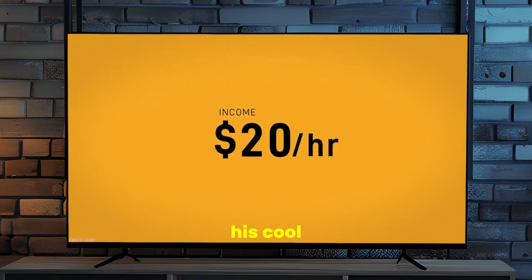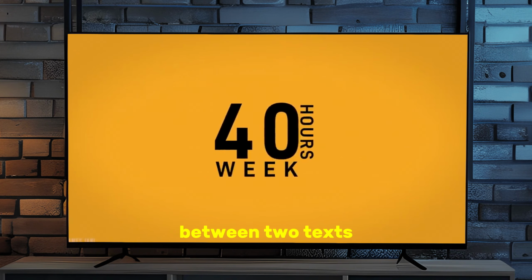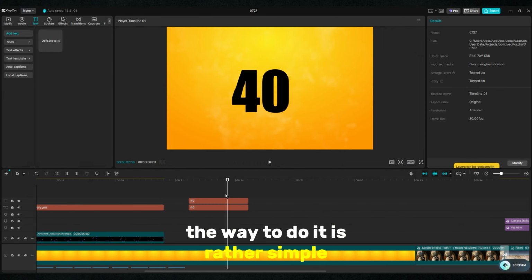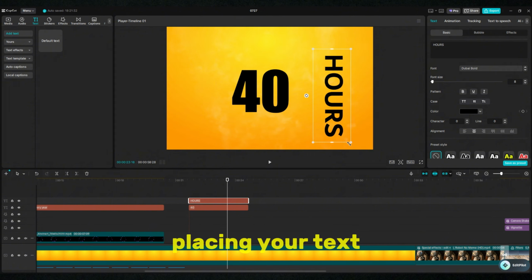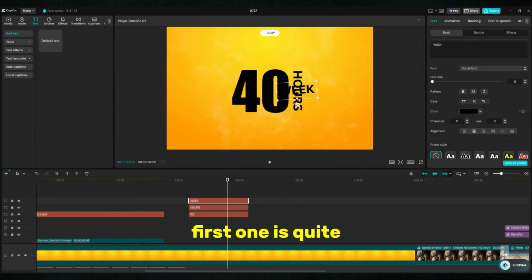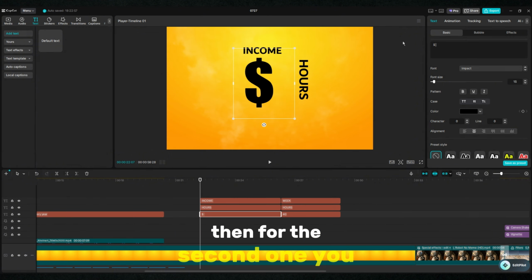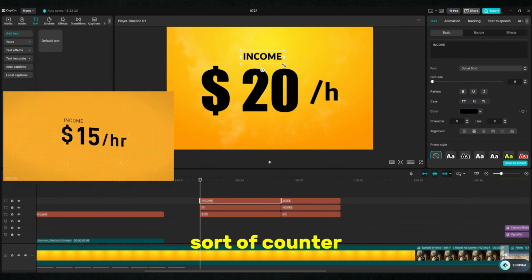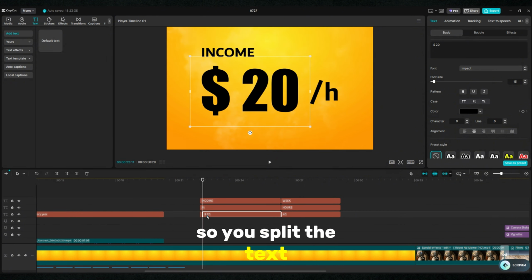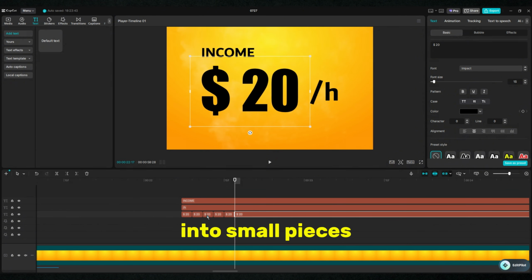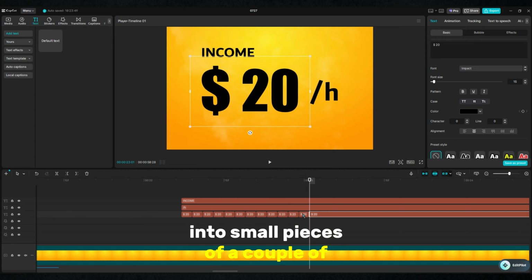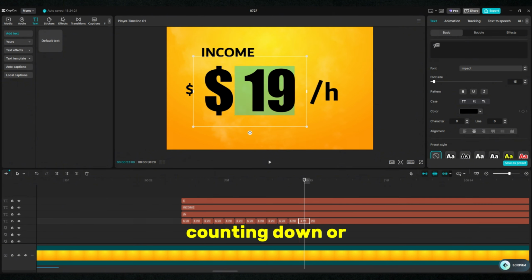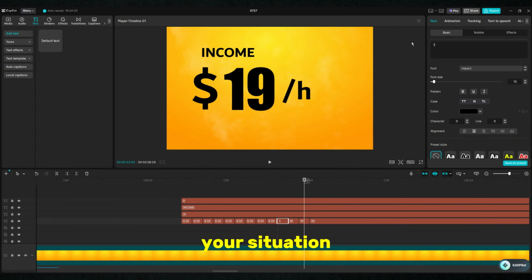Next up, his cool transition between two texts or key figures. The way to do it is rather simple. You obviously start by placing your text. First one is quite simple. Then for the second one, you do the same thing, but this time we want to create a sort of counter. So you split your text block containing the number into small pieces of a couple of frames each. And then you can enter the values, counting down or up depending on your situation.